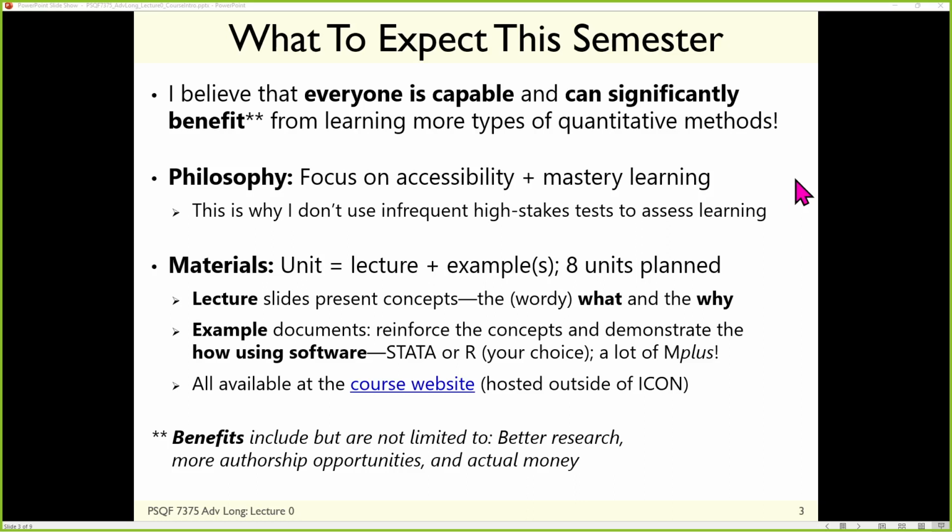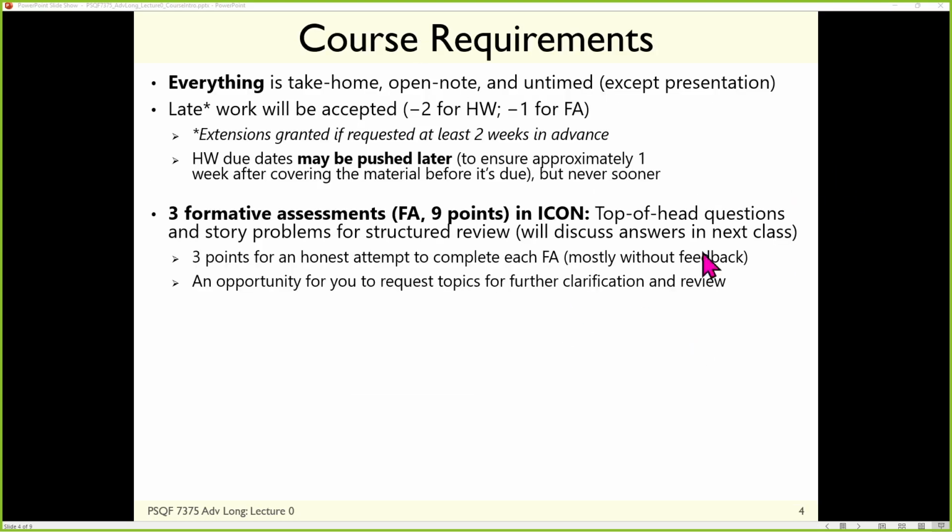This semester, we are using a couple different packages. I am dropping SAS for the most part, although if I run out of time, there may be some legacy SAS stuff that's in there, and focusing on Stata, R, and M+. More about that in just a second.